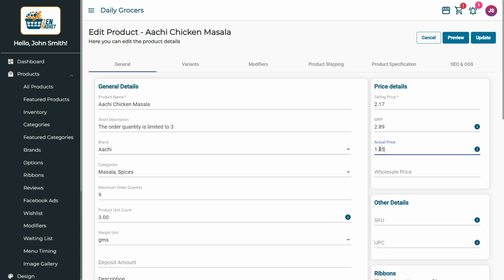You have the option to provide wholesale prices for the wholesale purchasers. For that, enable Wholesale plugin. If you're not a wholesaler, then leave it empty. Here I have entered $1.99. This price only displays to the customers who are all approved as wholesalers by you. To know more about the wholesale process, check out the video link in the description.